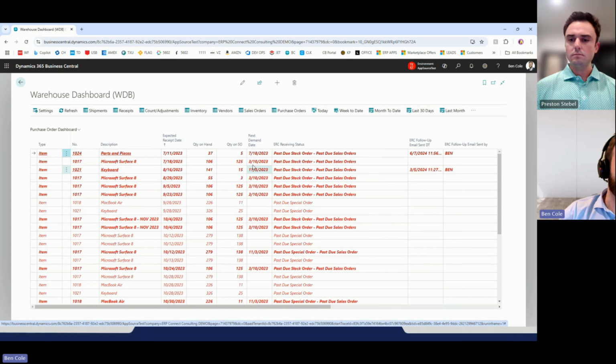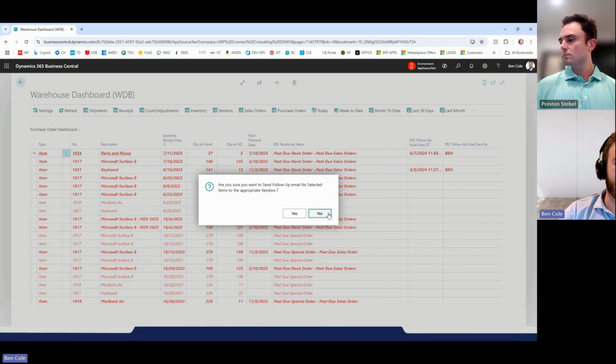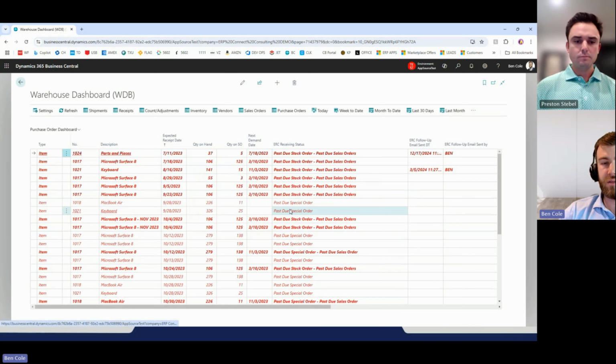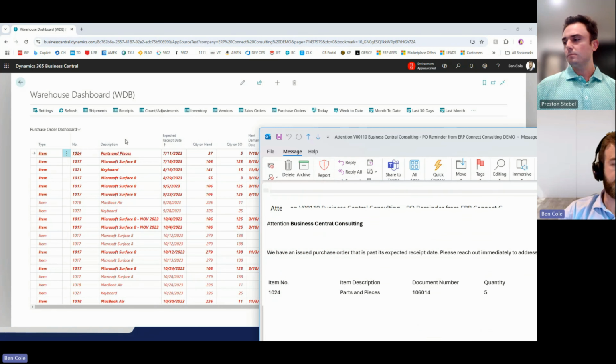How many we've got on hand, how many we've got on sales orders, the receiving status, and the last time we sent a follow-up. So in this case, I can literally click this button, send follow-up email selected, and that's going to send an email out to the vendor, update the date and time, tell you who followed up with it last. And I just got an email that I'll pull over here.